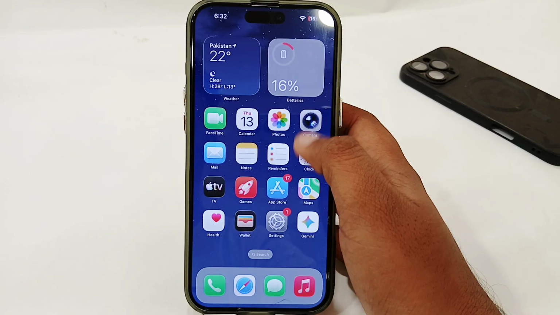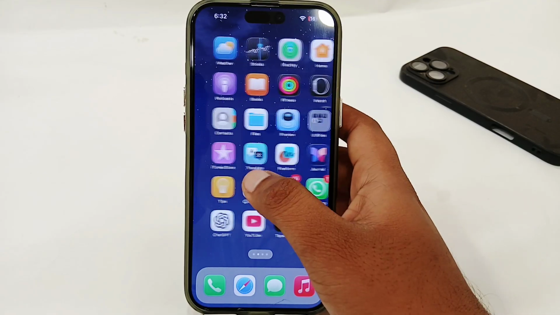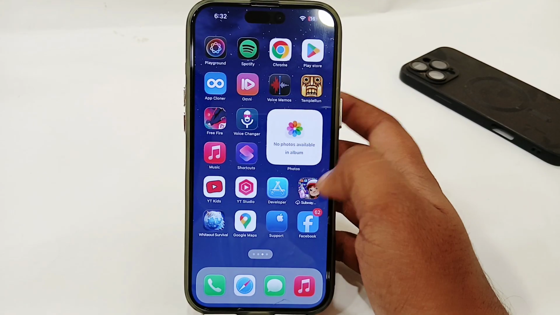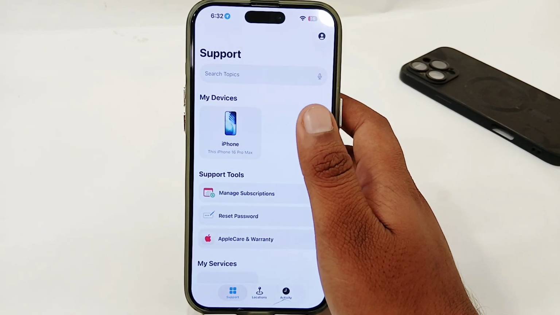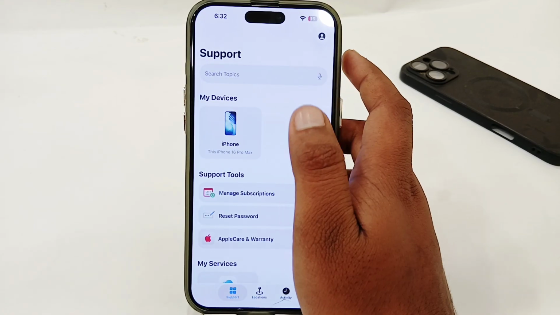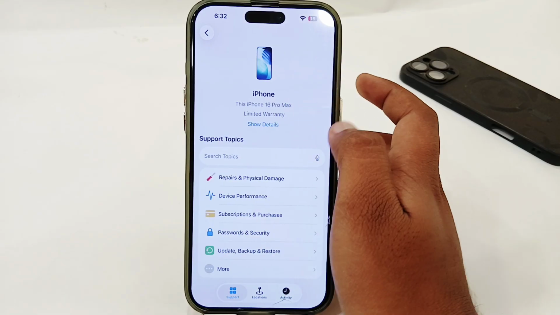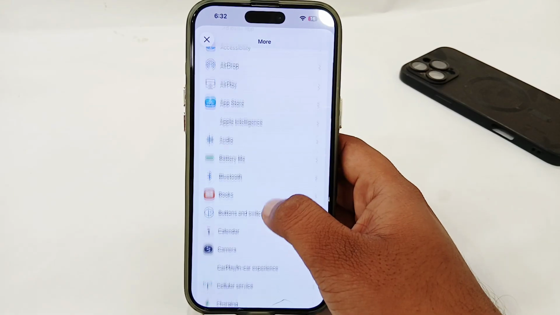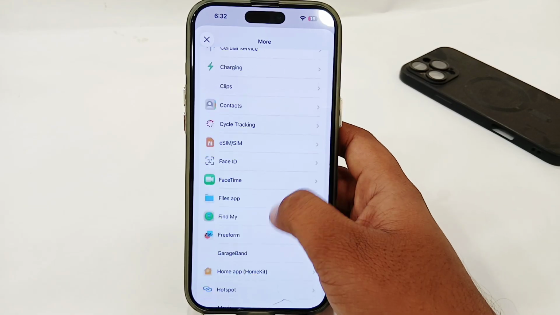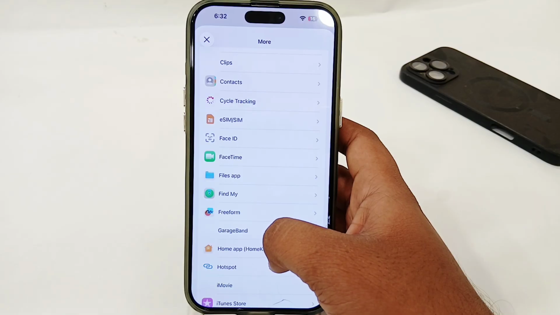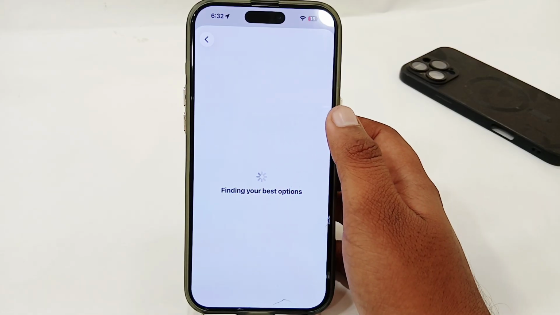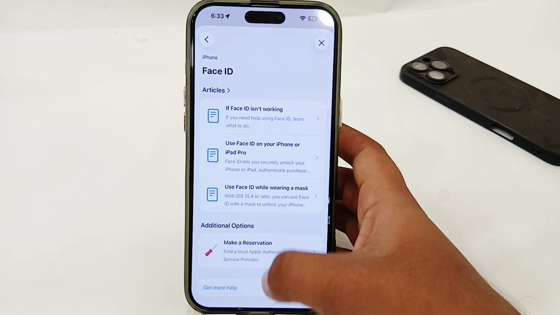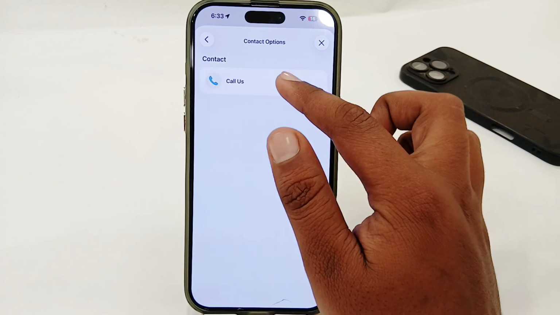And after doing that, if you're still facing the same issue or you want to get more help, you have to open your Apple Support app. You can easily install it from your App Store, or you can use Apple Support Web. Select your iPhone, select the more option, and look for the Face ID option here. Here's Face ID, tap on it, and then select Get More Help, select Call Us.